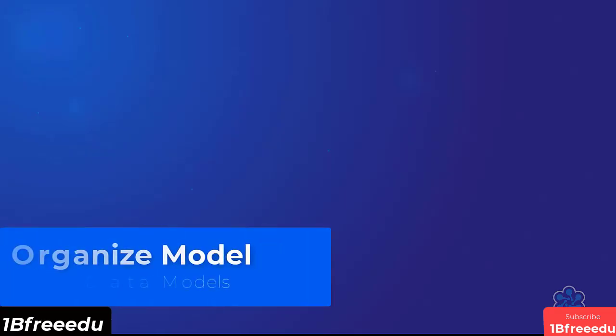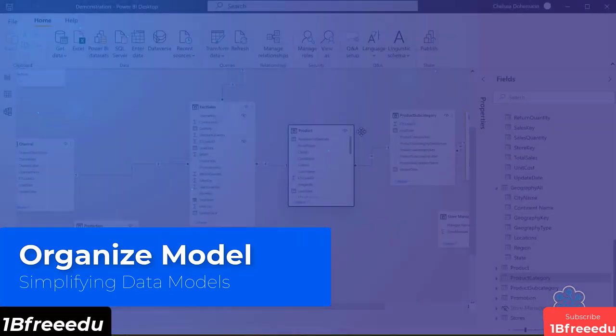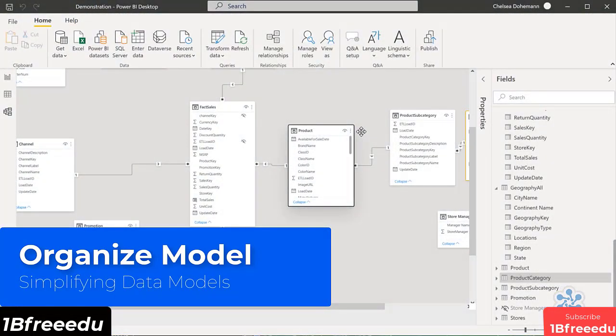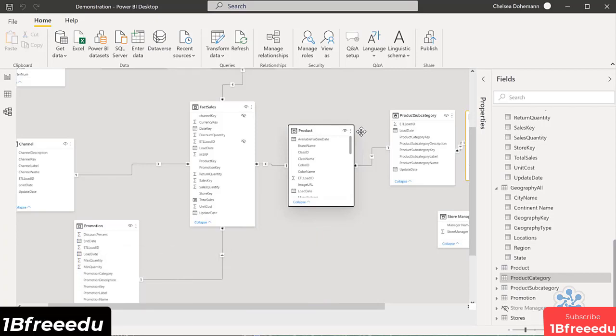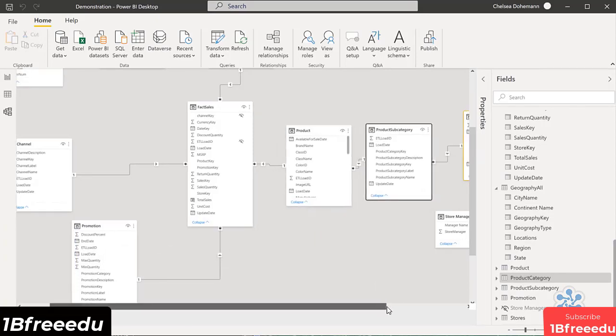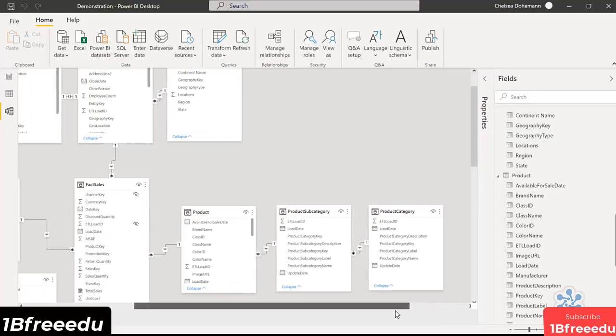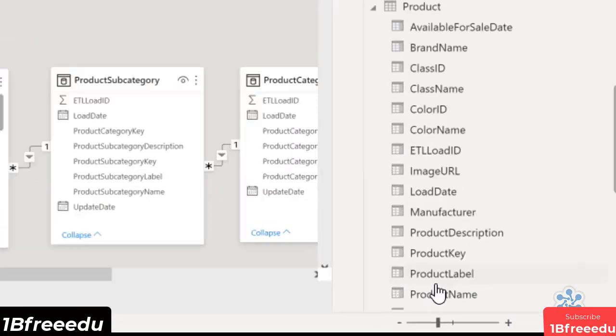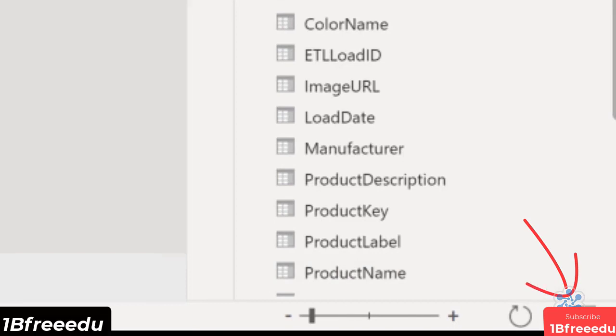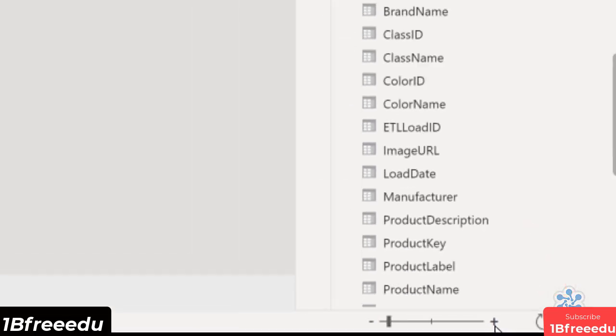The following tools are going to allow us to make our model view more readable as well. First of all, we have a lot of flexibility to adjust the model layout. We can just click and drag to move tables in a more logical arrangement. If you find you need to scroll to see all the tables, remember that you can scale to fit using the button in the bottom right along with that zoom slider as needed.